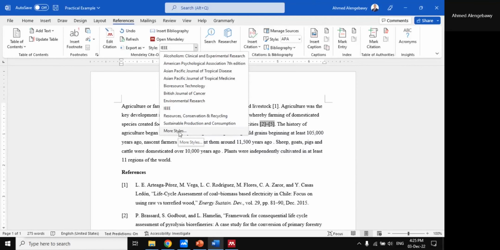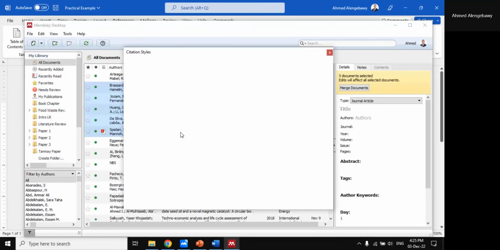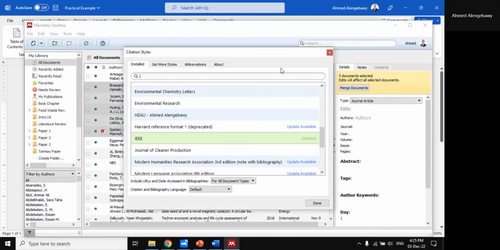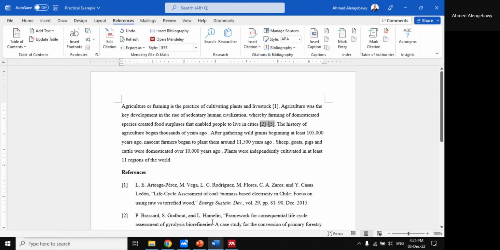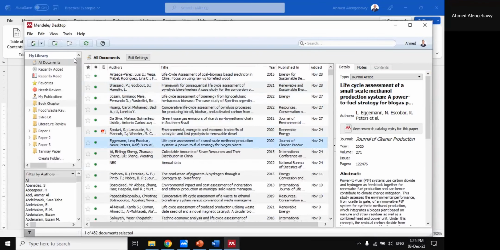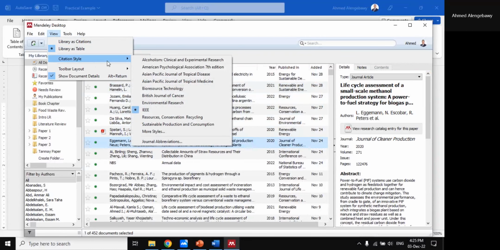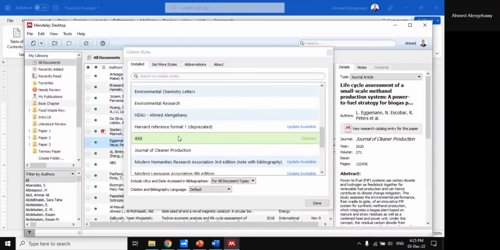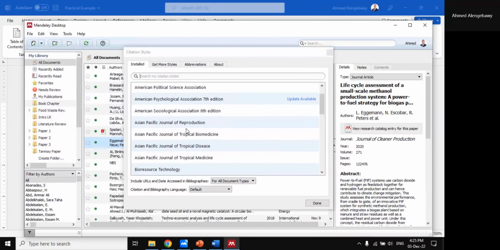So how about if I want to choose another style that is not here? I can simply use more styles from here, so I get this menu. Or another way, I go to Mendeley, and from this view, citation style, this is what is available or already installed in my software. And if I cannot find the needed one, I just click more styles, and I will find this. So here are the already installed styles.